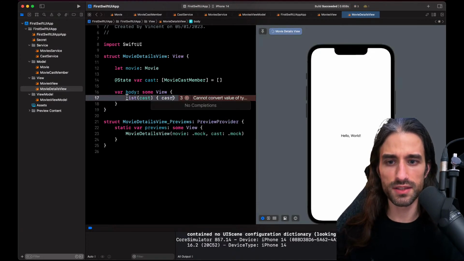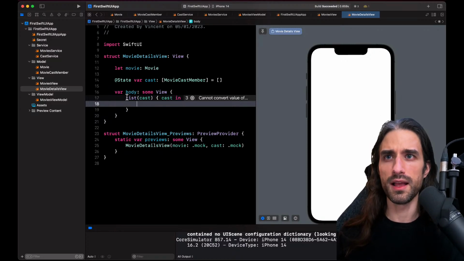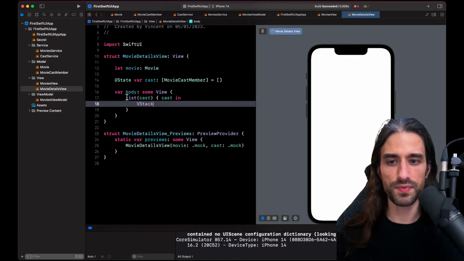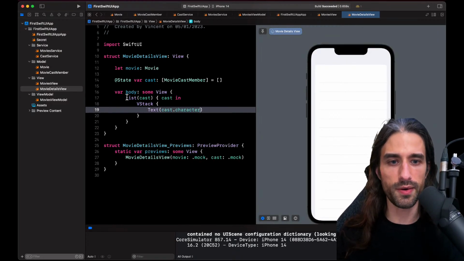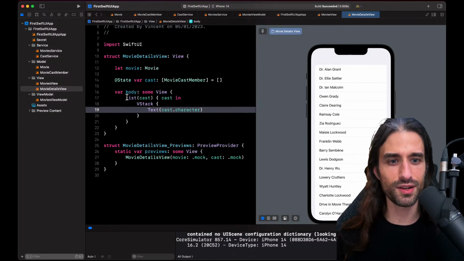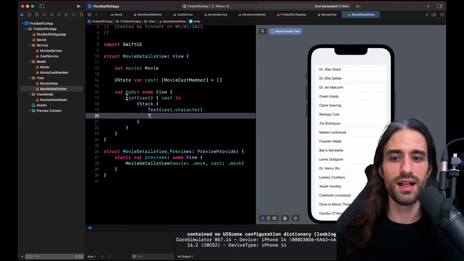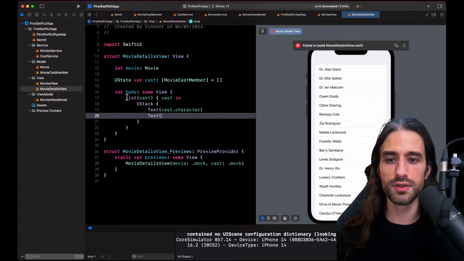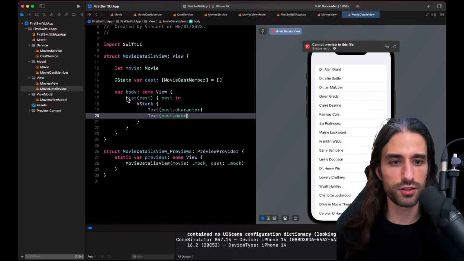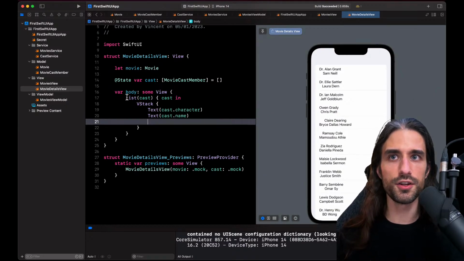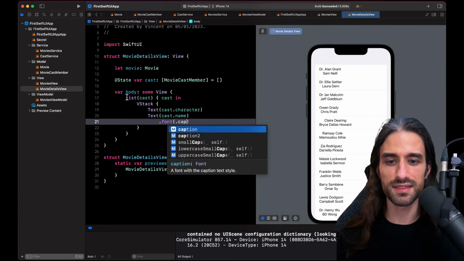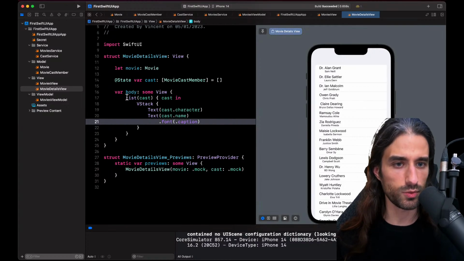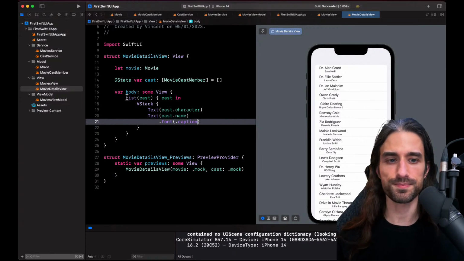Okay. So the closure where I build the row of the list, I'm going to have a VStack inside that list. First, I will have the name of the character. So you can see the name of all the characters from Jurassic World Dominion appearing. And then below, the name of the cast member, so the name of the actor. In order to differentiate them, I will make the name of the actor be of text style caption. This way, it's written a little bit smaller.